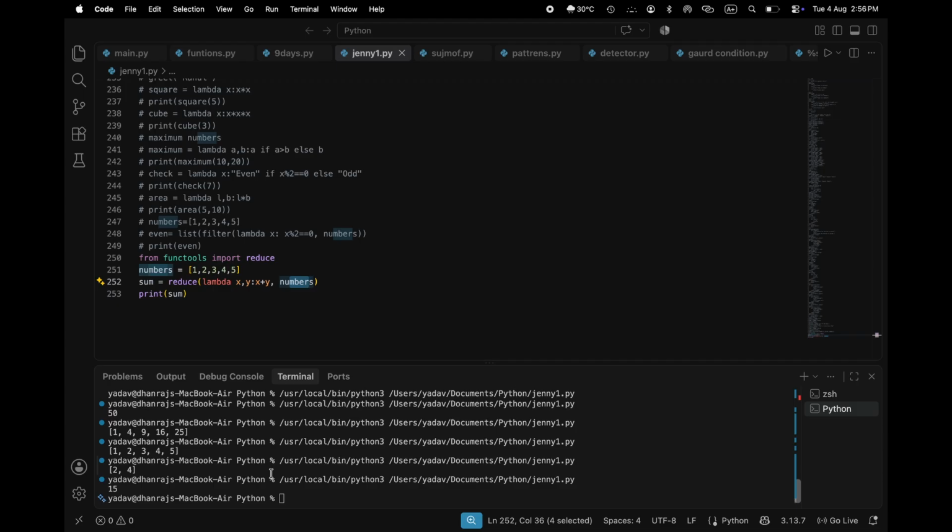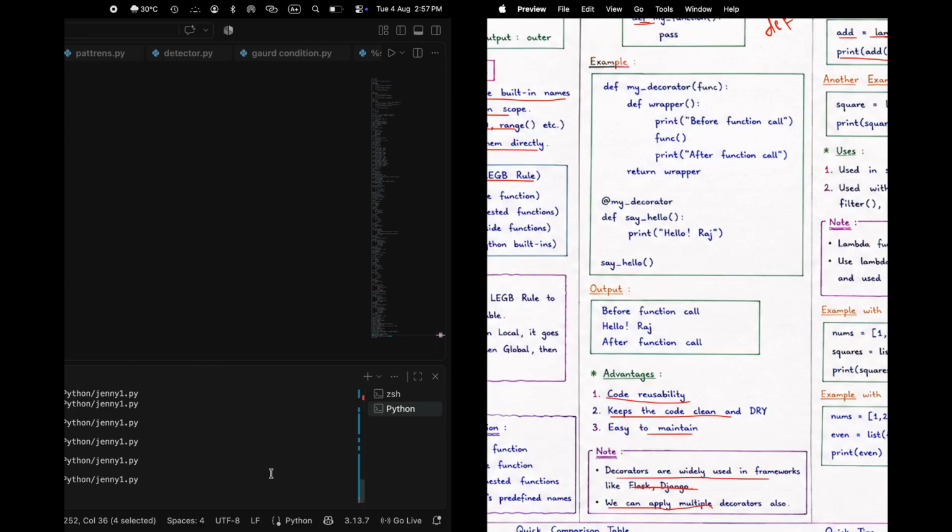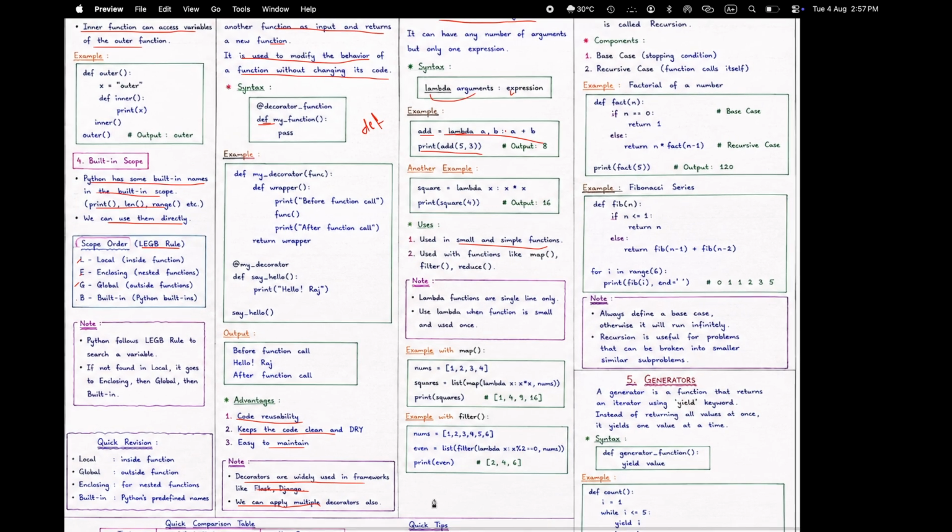Now let's understand this concept with a real-life example. Suppose you want to calculate GST once, instead of creating a complete function. So lambda lets you do it instantly, like a calculator: quick, small and simple.